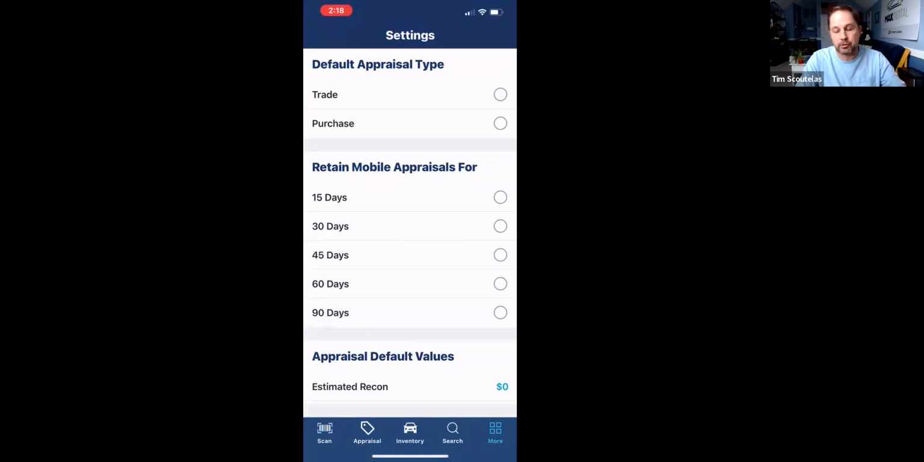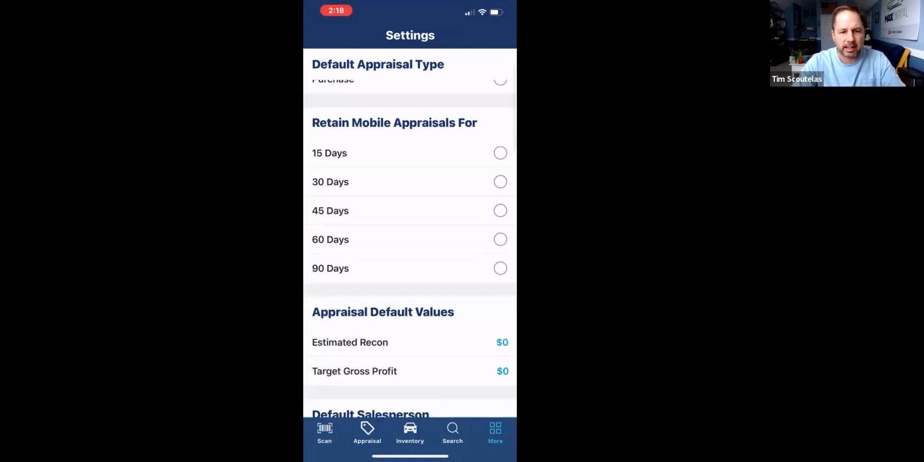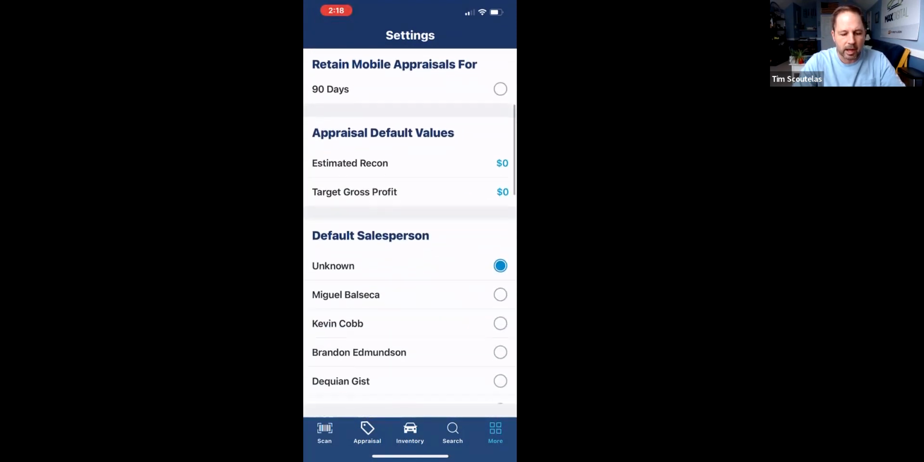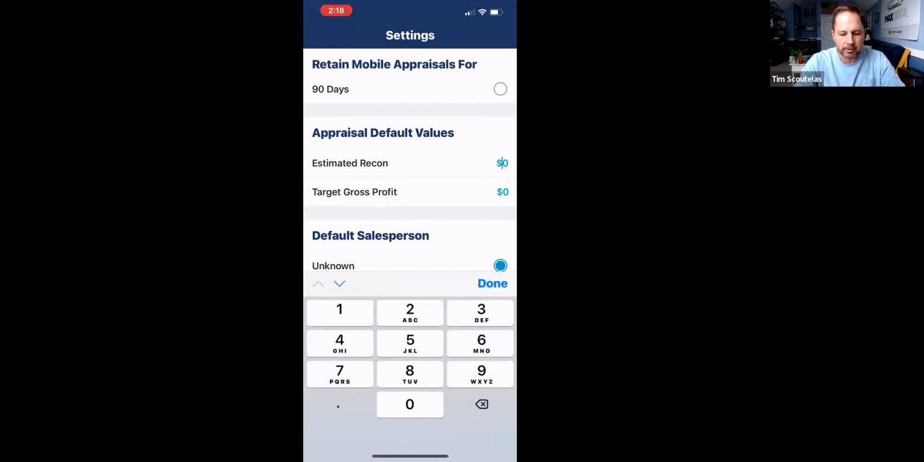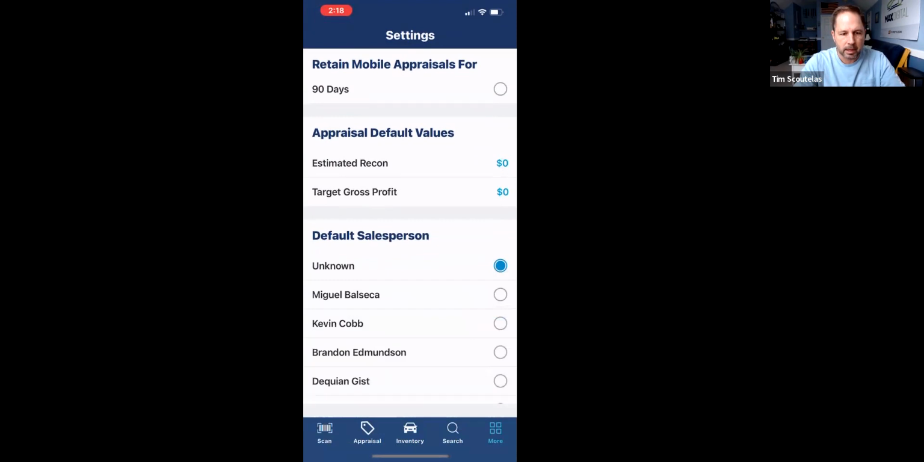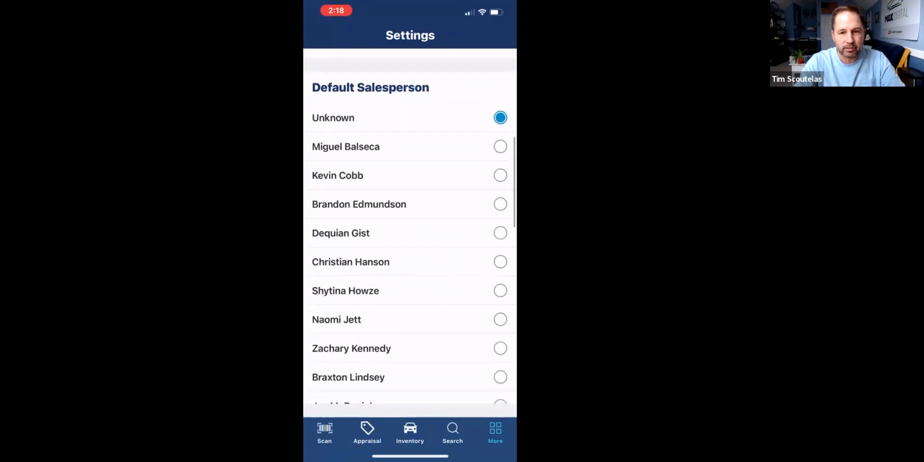So this is great for somebody who's a heavy user, either at the appraisal, at the store, you might want to make your default appraisal type a trade, or if you're at the auction, you'd set it as a purchase. How long do you want to retain the appraisals in your phone for? So it's a custom setting just for your phone. You can also have appraisal default values for estimated recon and target gross right on your mobile device. So you would just simply tap and add whatever amount you wanted to put in there. Obviously, you could have a default salesperson. Don't recommend that, but if you're always working with the same person, great.